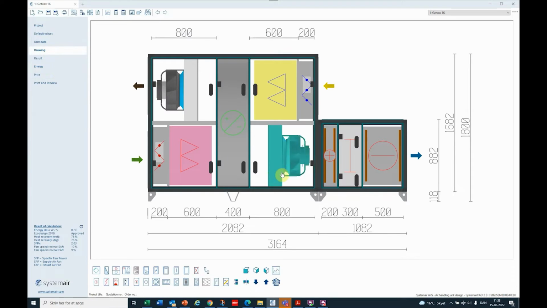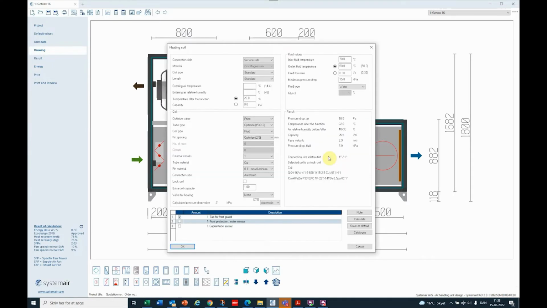So let's go back to drawing and then click the heating coil. Here we can see that the default that we set in the default values, price, it's calculated according to that. We optimize on tube type. We have three options. It calculates P25, that is 3/8 inch. We have P3012, half inch, and P40, that's 5/8 inch. We also optimize on the fin spacing. And fin spacing, we of course have 2.0, 2.5, 3.0, and 4.0. And in this case, it found a P3012 and has a fin spacing of 2.5 millimeters.